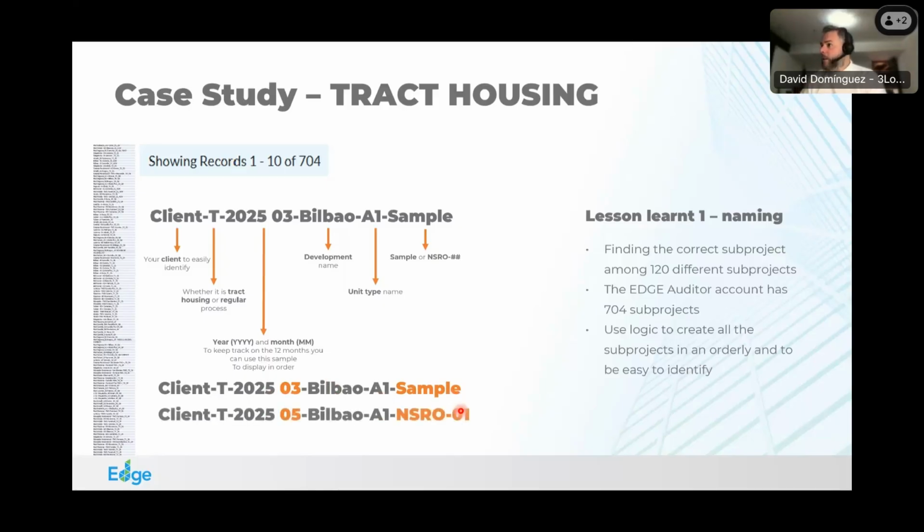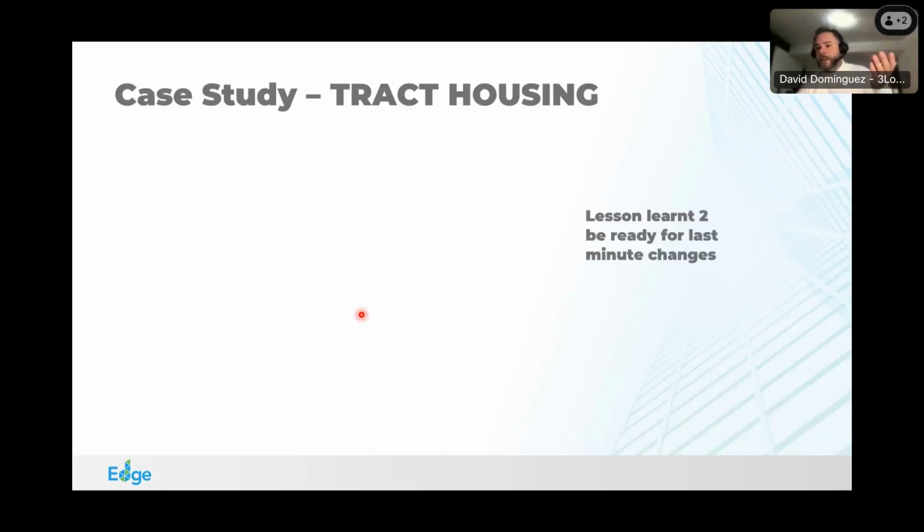And then the non-sample rollout came on May, non-sample rollout number 1. And then a second non-sample rollout came on July. This is the non-sample rollout number 2. So this is really going to help you. The name of the sub-project will provide more clarity when you're working with multiple sub-projects in your H account.